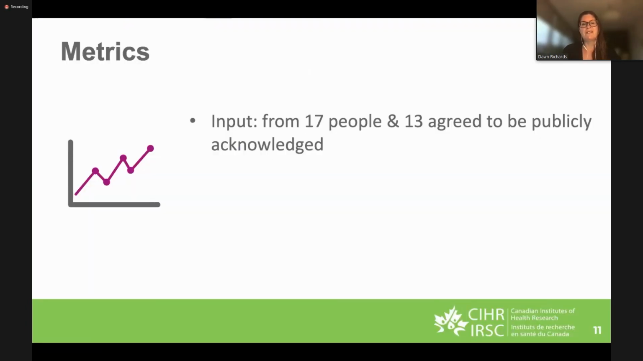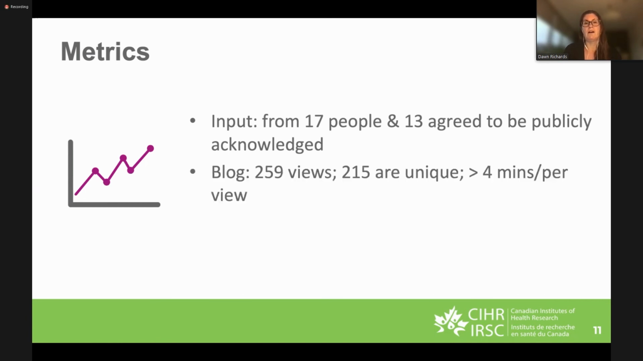So here's a few metrics about our work. As I mentioned earlier, we had input on the actual infographic from 17 people, and 13 of those agreed to be publicly acknowledged. The blog where the infographic lives has, at this point, 259 views. And those aren't all just me, because 215 of them are actually unique views. But the time that people are spending on the page also indicates that they're looking at the infographic and they're reading about what we've done. So it averages greater than 4 minutes per view.